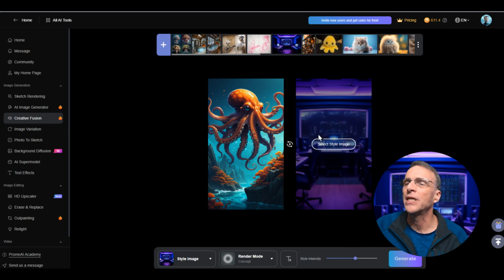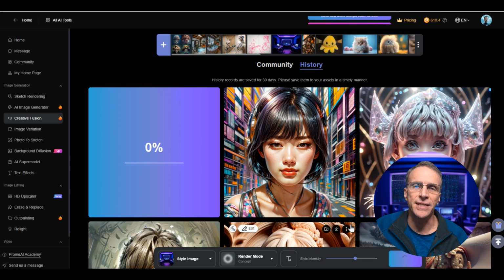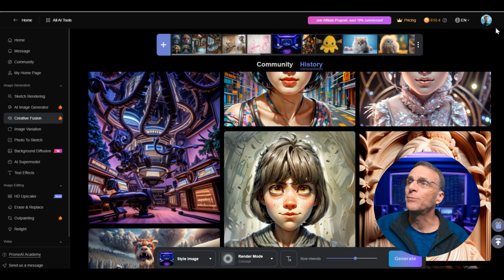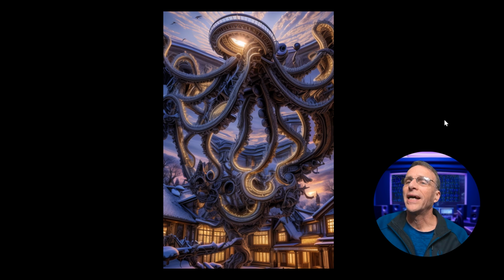We've got an octopus, we've got a studio, and let's click generate and see what happens. Okay, wow, that's a little crazy. I think maybe too much of the style. So let's pull back on the style slider like way down, and click on generate. Wow, okay, that's crazy. All right, so that's using concept.